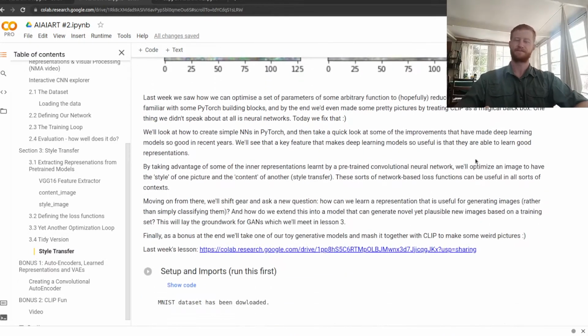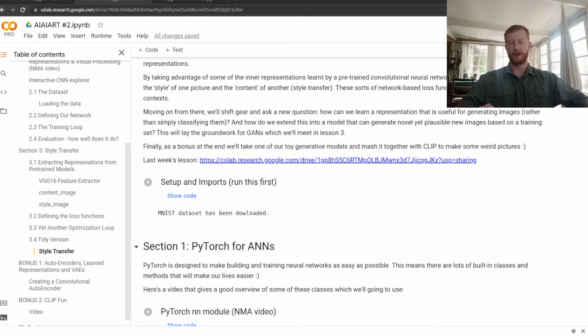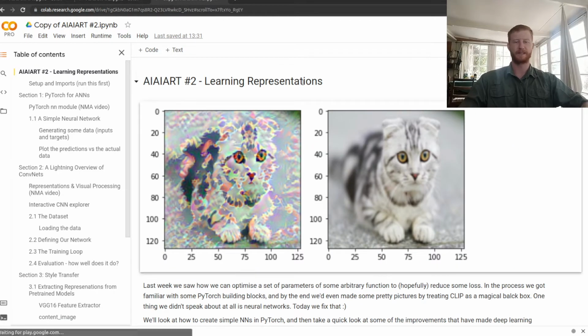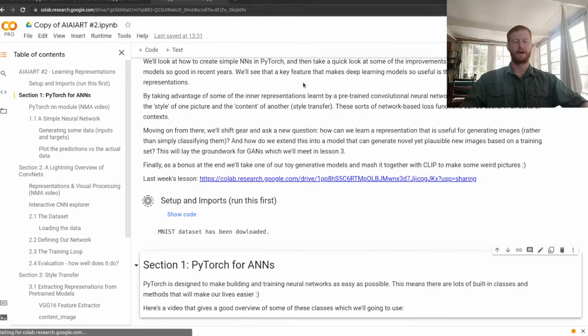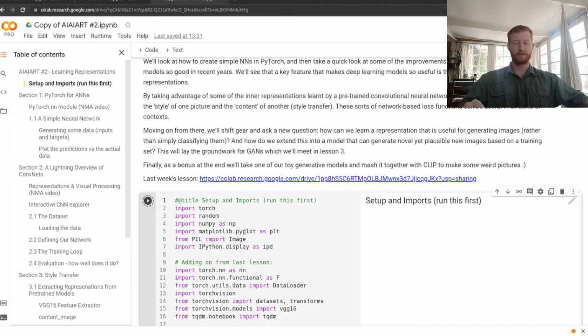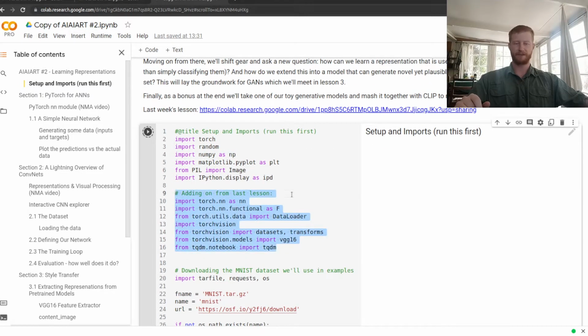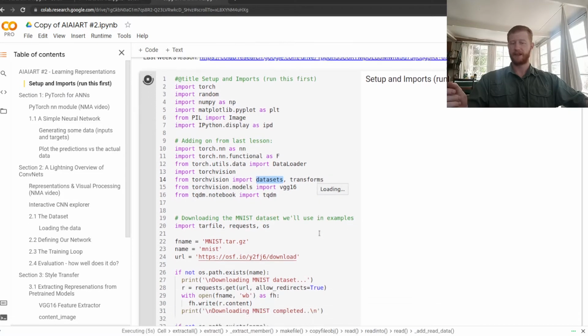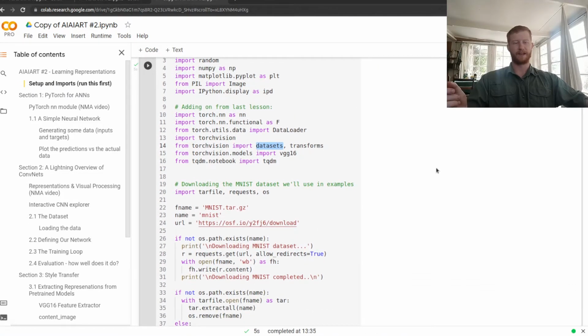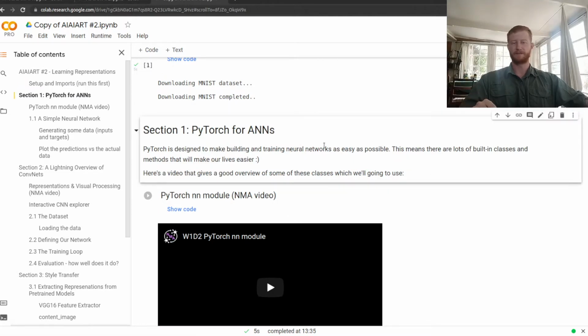So let's dive in. I'm going to be running a copy of this notebook, so I recommend you do that as well so that you can make changes and have them persist in your drive. The first thing is going to just download or import some libraries as before. This is the code from lesson 1. A few extra libraries, which we'll talk about as they come up, specifically a way to load a pre-trained model, some datasets and transforms from Torchvision, and then finally also downloading a dataset, which again we'll use for some of these examples.